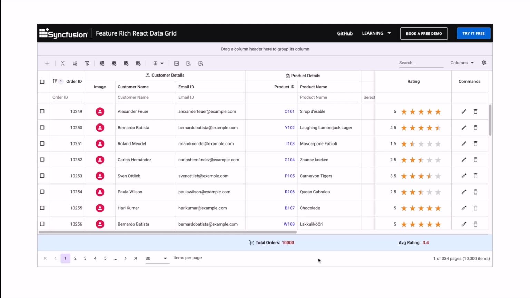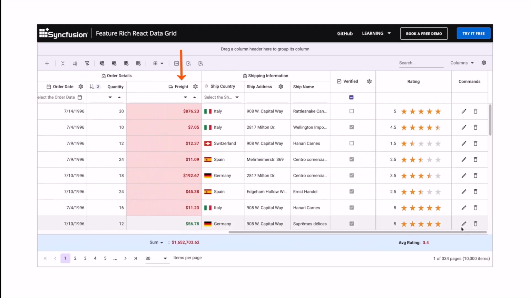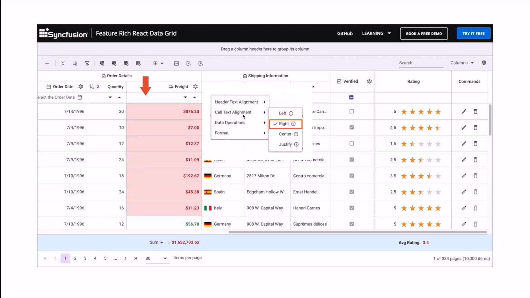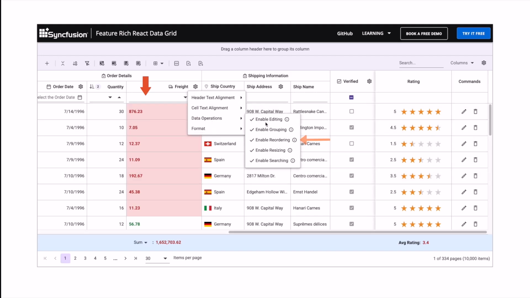In addition to template support, you can also fine-tune the behavior and appearance of individual grid columns through the column customization option. Let's take the freight column as an example to see how column customization works. You can align text to left, right, center, or justify. Format numeric values such as currency, percentage, or with decimal precision. Enable or disable specific data operations like column reordering, resizing, grouping, searching, and more.